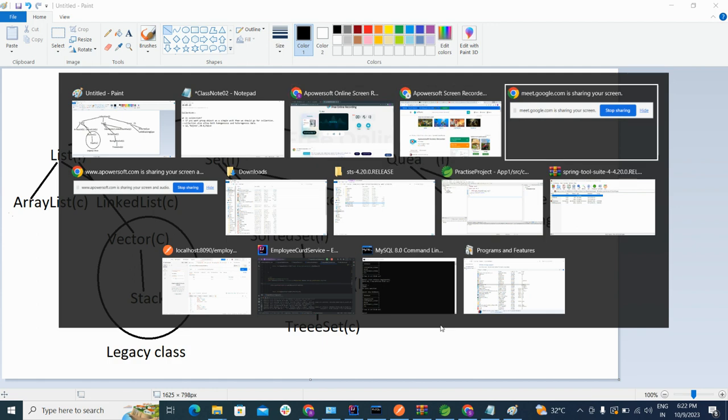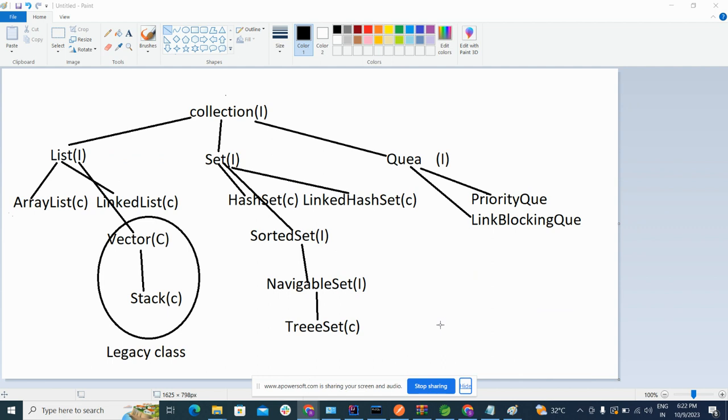So please ping me, guys, if all are clear or not. If anybody has any doubt about the collection hierarchy. So one second, I'm explaining. Look guys, collection is a parent interface, it has three child interfaces, that is list, set and queue. Then the list interface has several implemented classes, that is array list, linked list, then legacy ones, vector and stack.